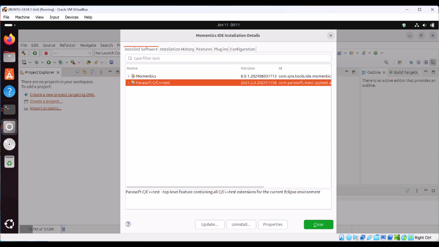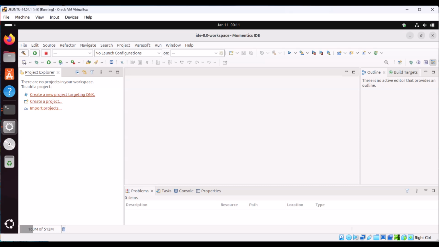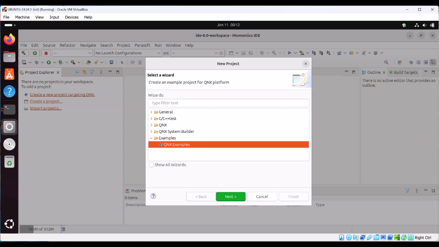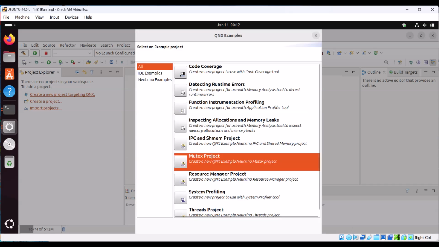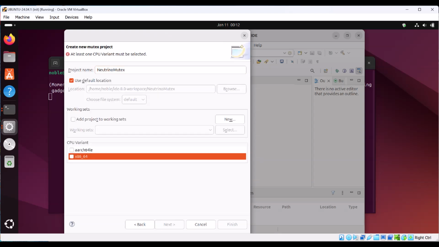And I'm now testing the Parasoft C++test analysis tool. This is the version as of this recording. Now, I just want to explore how the plugin and the IDE work together. Okay, so I'll just quickly generate a project and I'll select the examples and mutex. Next, and finish.